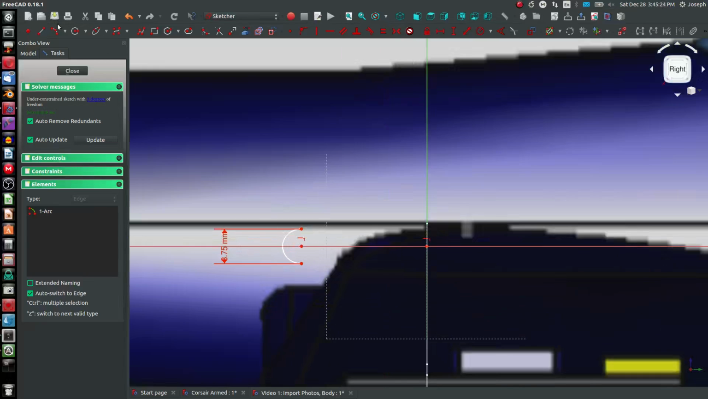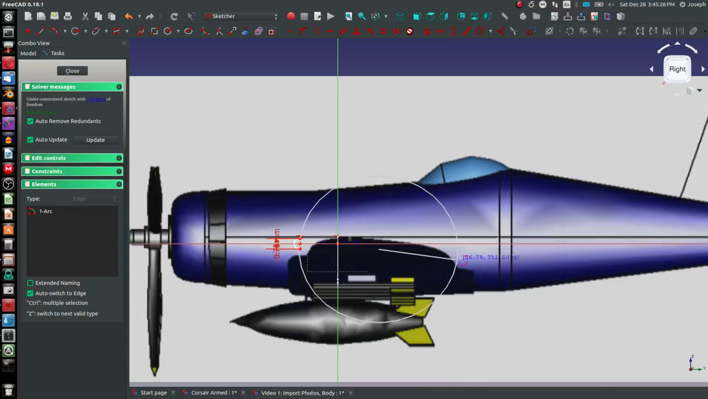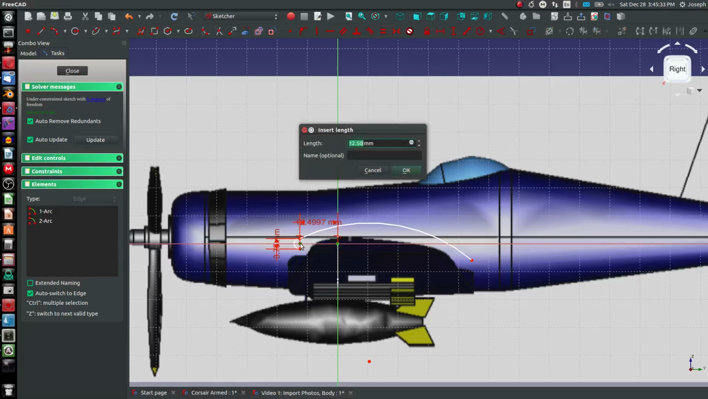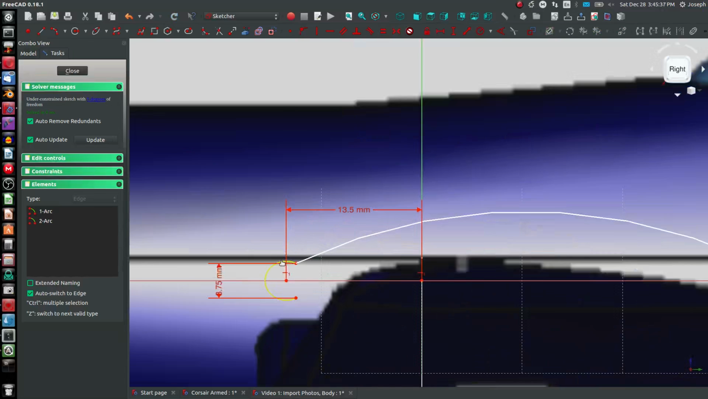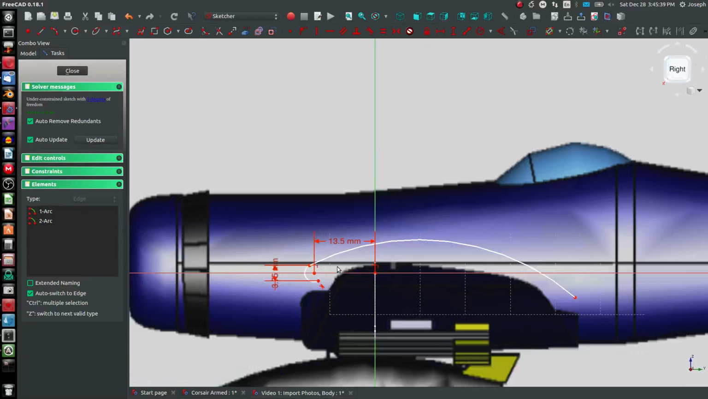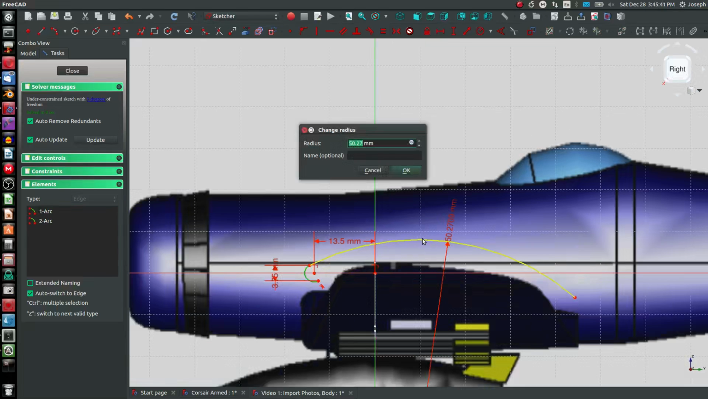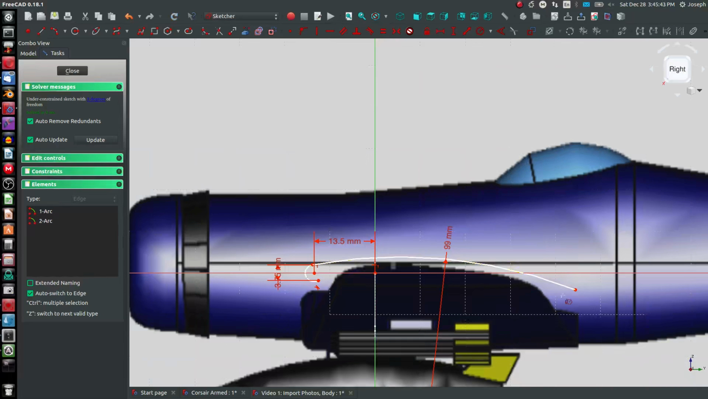That's more what I wanted. We'll do another arc to about here. Shift H, I'll give this horizontal dimension something like 13.5 millimeters. T for tangent, make those tangent. Shift R, we'll give that a radius of something like 99 millimeters.